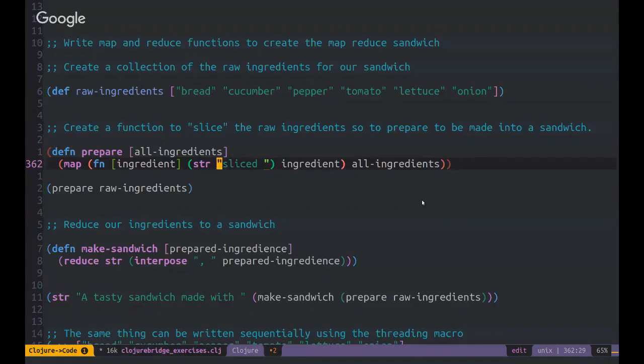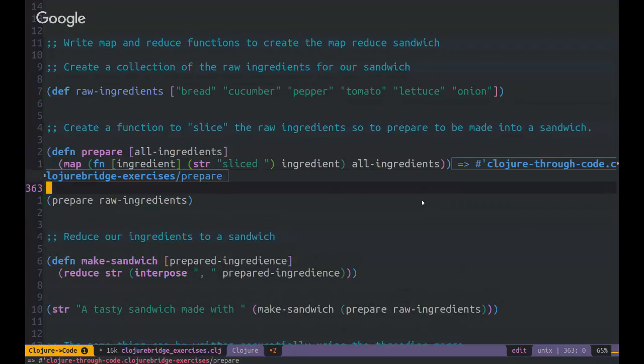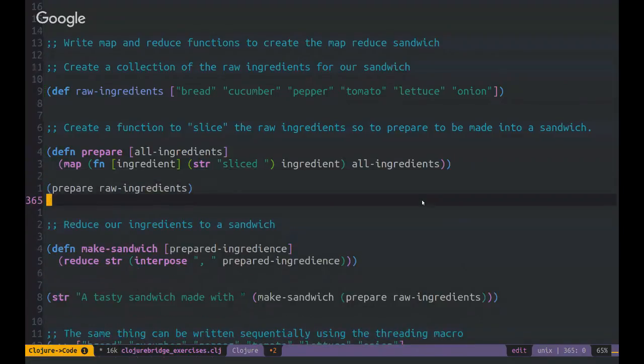Yes, so we're going to add slice to the ingredients and do that over the whole ingredients. So that's defined that function. So when we call prepare with the raw ingredients, so the raw ingredients being all our ingredients, then we get, oh, I put that in the wrong place. That's why. There we go. Yes, that makes sense now.